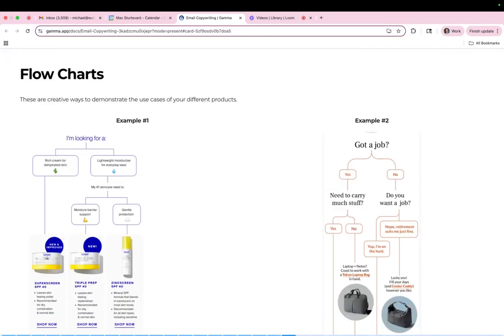And then, not last, but we have flowcharts next. And flowcharts are awesome. This is something that our team does all the time, but it's basically just a quick flowchart, a really demonstrative way to showcase not only the different uses of your product, but also if this product or brand is a good fit for you.